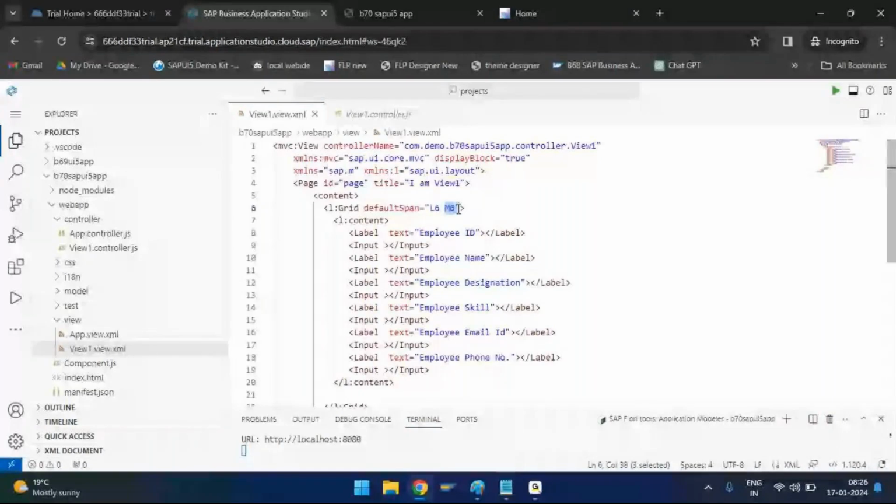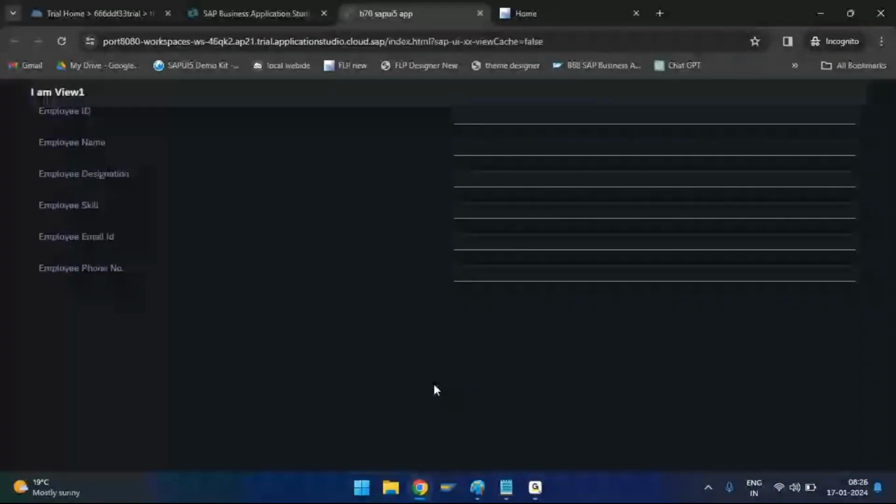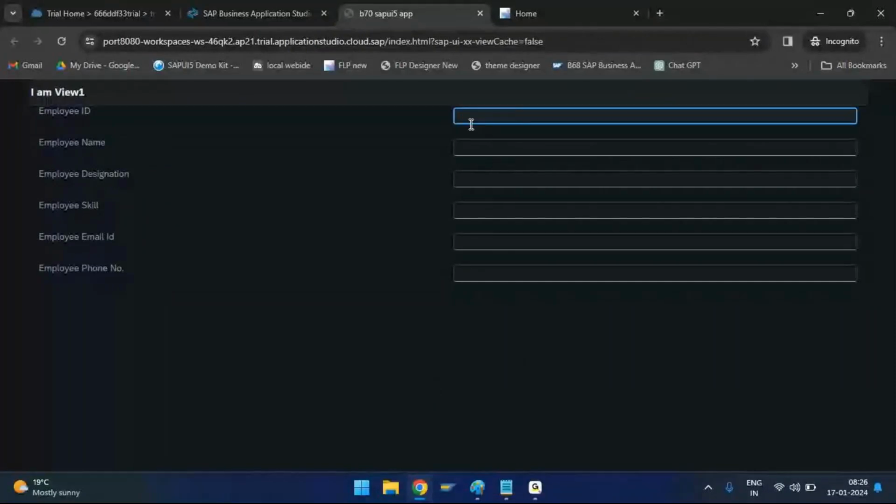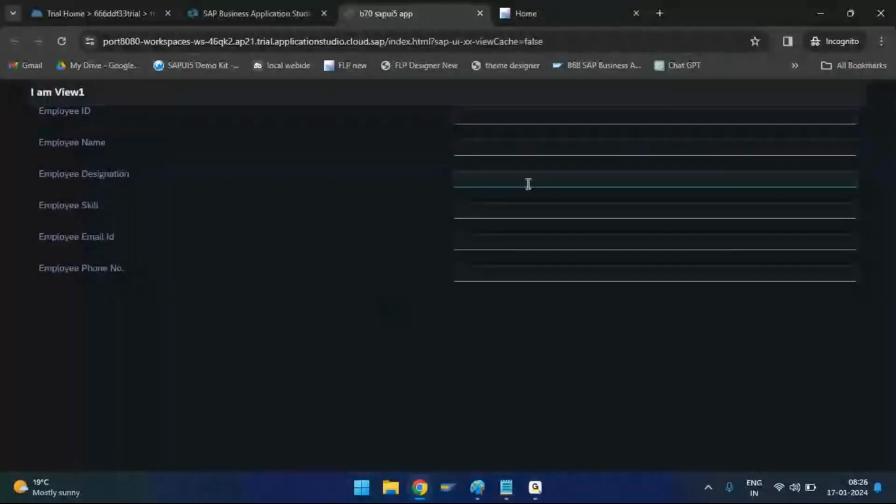All right. Now let us run this application and see the output. Now you can see the form is looking like this. This Horizon theme gives the input field a depth feeling. If you see this input field, it has a kind of 3D, three-dimensional feel, like it has some depth inside.